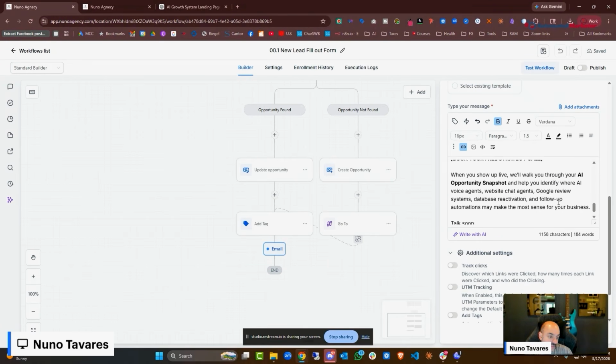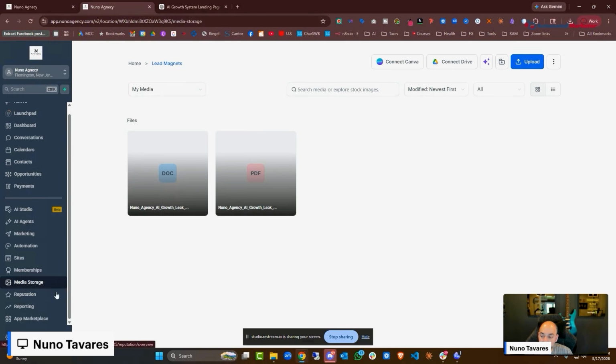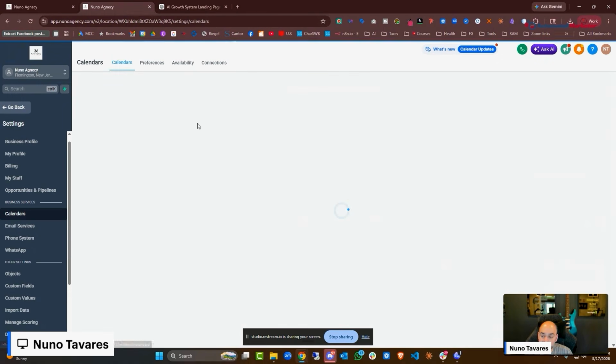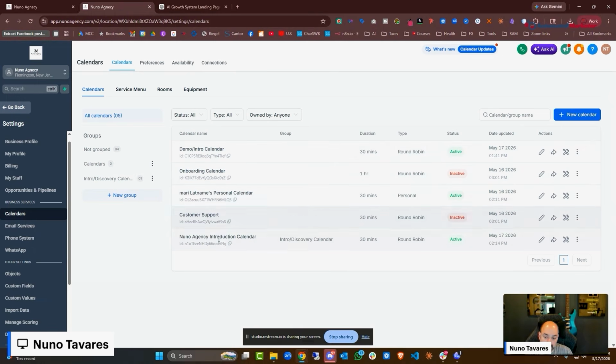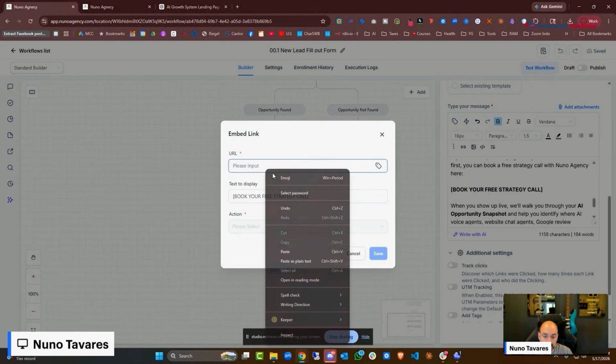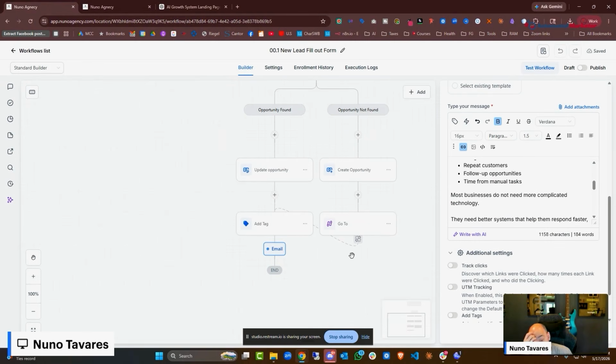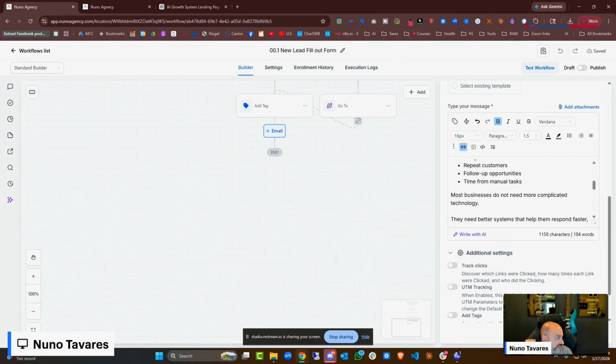Guess what we also have? Book a strategy call. Now we can do it one of two ways. We can come into our calendars, go to the calendar settings and grab the link directly. So here is the introduction calendar, share, copy. I always do the permanent link, and you highlight over that and it goes directly to the calendar. Action, new window, save. Look at that. I now have an email that's professional that's going through this whole thing. You know what I'm saying?